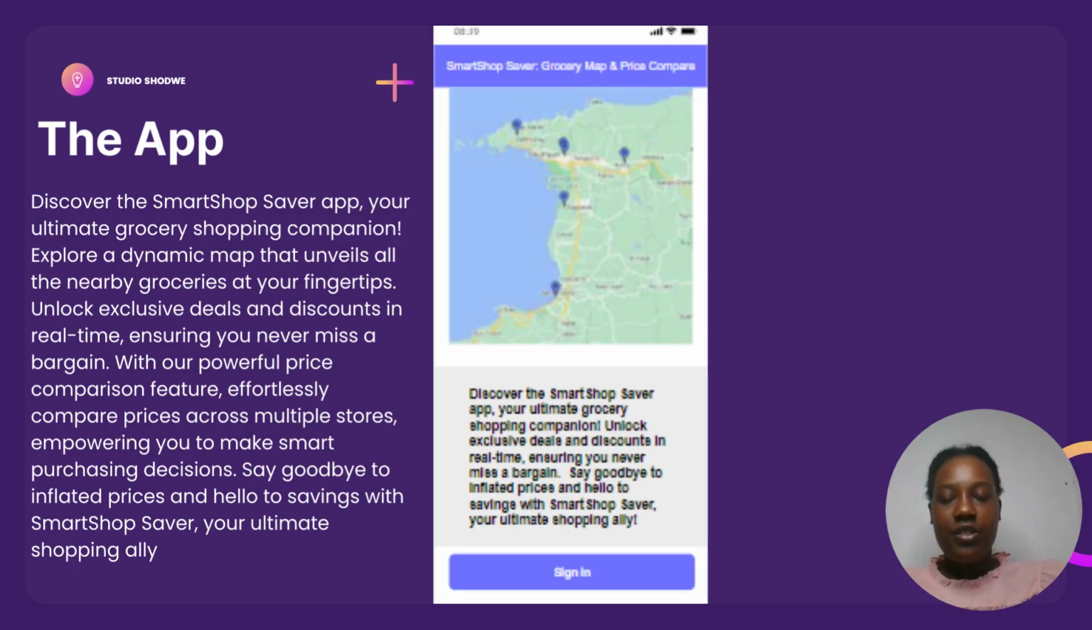As discussed in our original investors meeting, the application Smart Shop Saver, a grocery map and price comparison app, is the ultimate grocery shopping companion. It allows the user to explore a dynamic map that unveils all the nearby grocery stores at their fingertips. It allows them to unlock exclusive deals and discounts in real time, ensuring that they never miss a bargain. And with the powerful price comparison features installed in the app, it allows them to make smart purchasing decisions. It lets them say goodbye to inflated prices and hello to savings with the ultimate shopping ally, Smart Shop Saver.